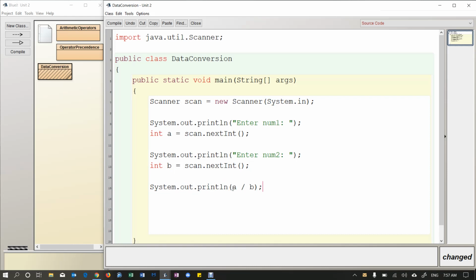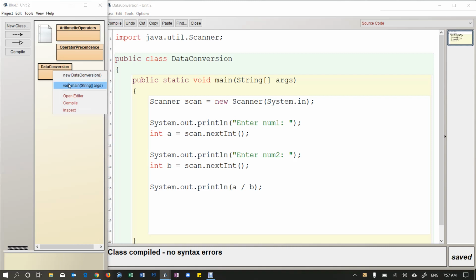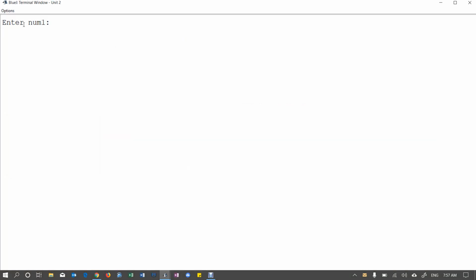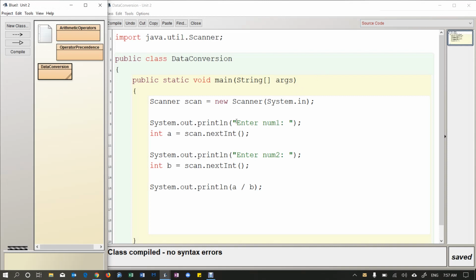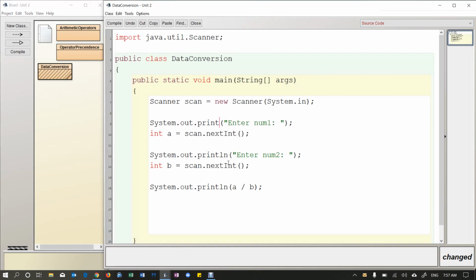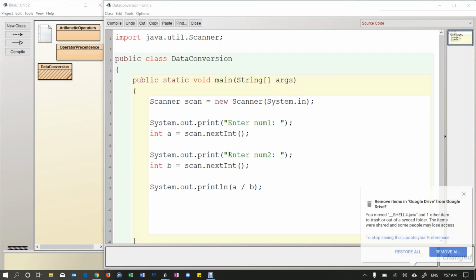Okay, so we should be cautious about division, and you should know by now if you have an int divided by an int, which we do, then it's going to cut off the decimal. So just to remind you, if I run this, I can put, let's say, 3 and 4. Okay, so in math class, 3 divided by 4 is 0.75, but in Java, it just gives me 0. It cuts off the decimal. I'm just going to change this to print and print. I think that looks better.